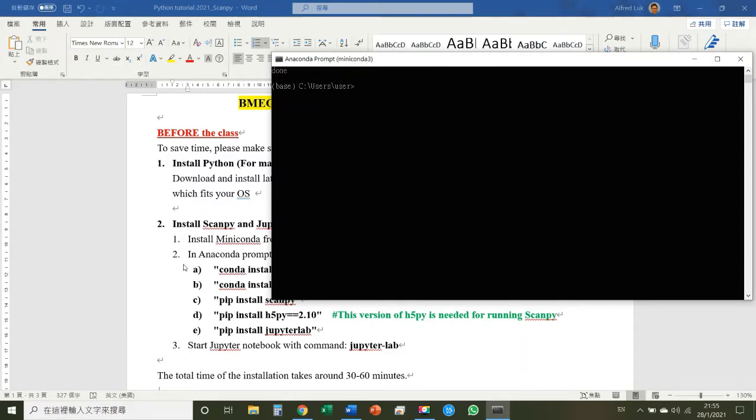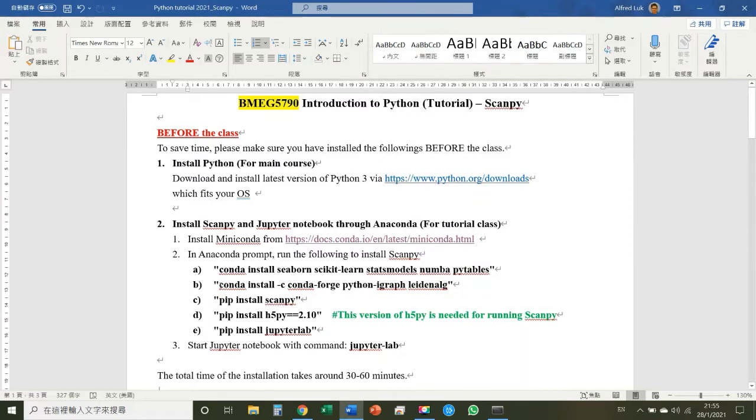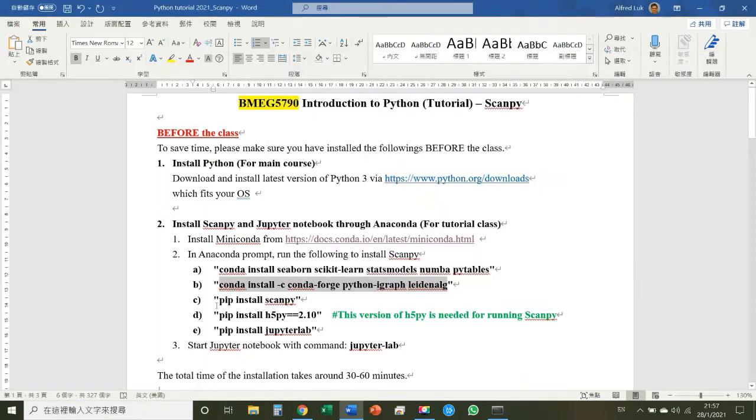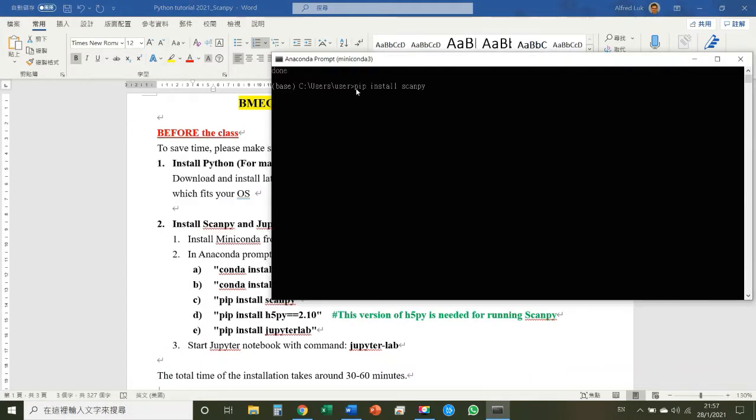Okay, so 2A has finished, so we continue to 2B. Okay, so let's wait. Okay, so 2B finished, then goes to 2C.